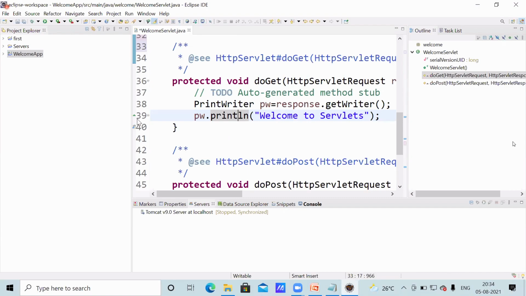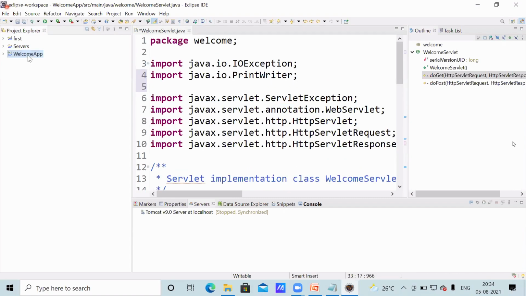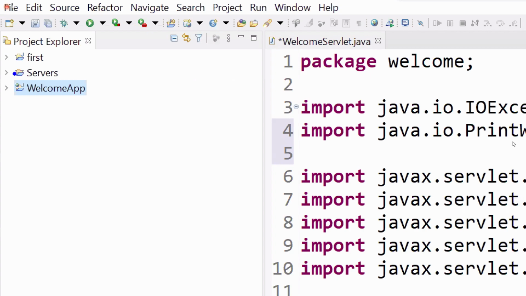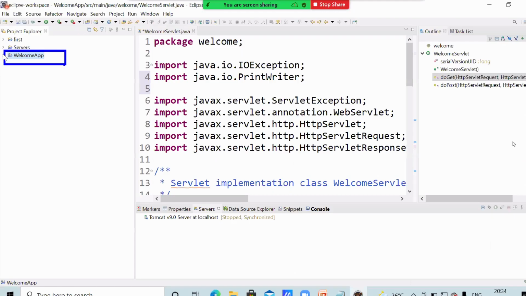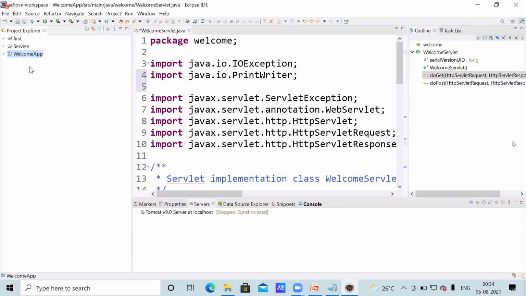You can run. How to run? Right click. See here you can observe the welcome app. You can expand here. See here, .java files. Okay, .java files, Welcome servlet.